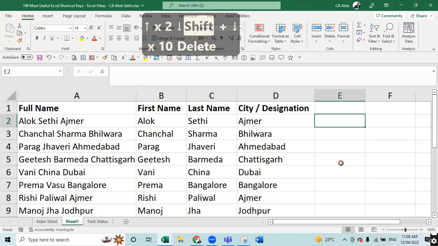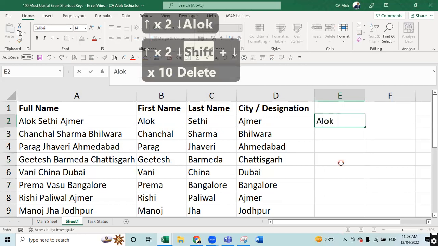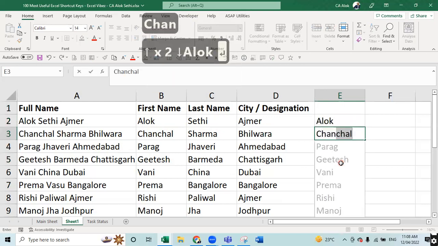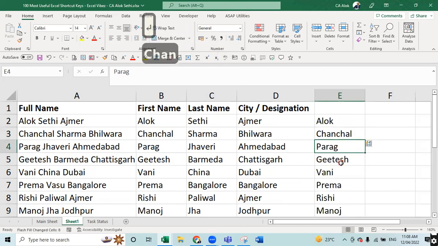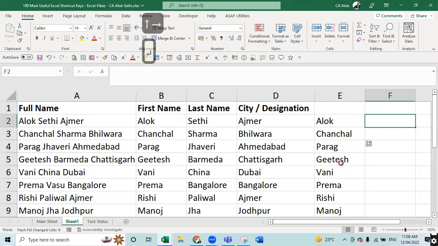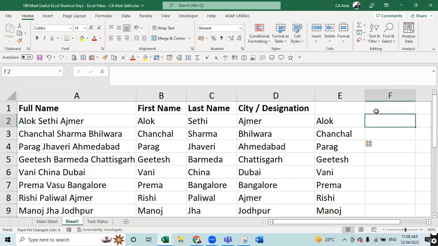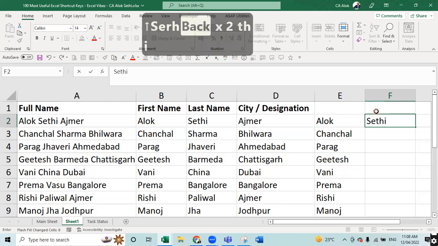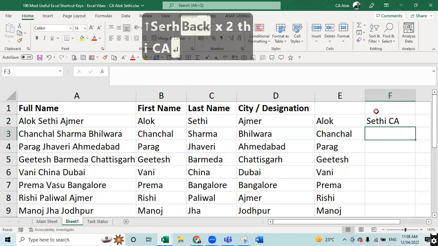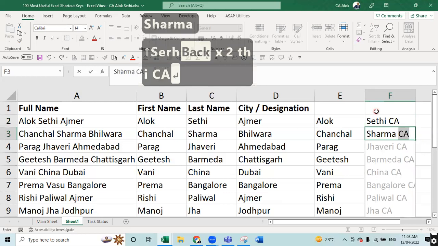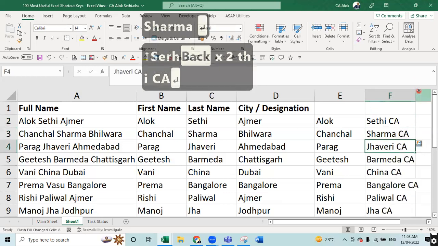Okay, fine. So suppose I say Alok over here, okay, and I say Chanchal over here. Now it will pick all the details from the first cell. Getting it? Yes. ठीक है, आपको समझ में आ गया फ्लैश फिल कैसे काम करता है? मतलब पहले कॉलम में से आप जो भी पैटर्न बताओगे, suppose I write Sethi and I write CA over here, then I write Sharma. So it will put CA after everyone's name.